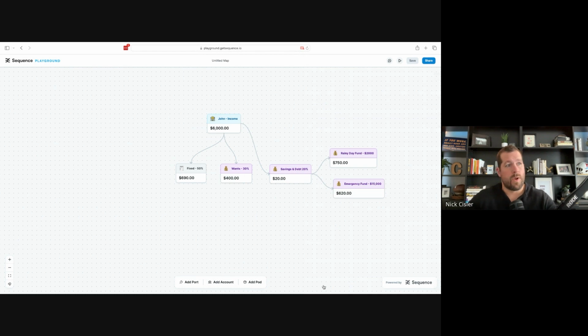Simple as that. So now every time I get paid, in this case, John's getting paid $6,000 a month. He gets paid monthly. 50% is going to his fixed expenses. 30% is going to his wants. 20% is going to his savings and debt. And of that, $50 is going to his rainy day and $100 to his emergency fund. The remaining money will stay in this pod right here so that he can send it out to wherever he needs to pay off the credit card, pay off the other pieces that might need to be there. Amazing.